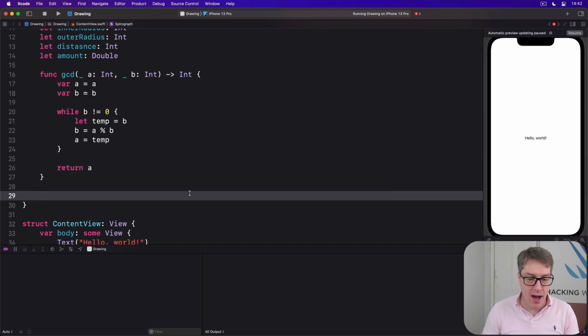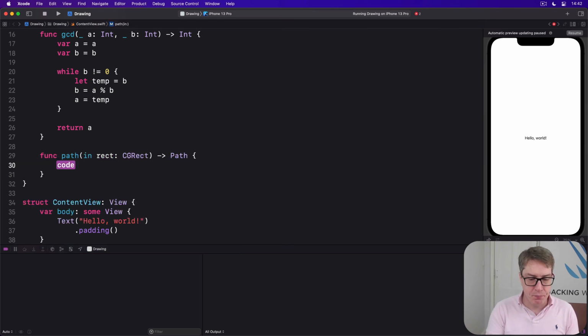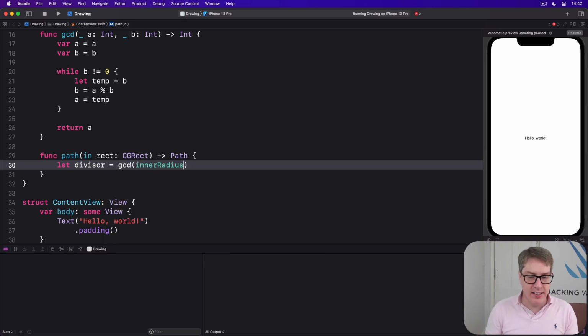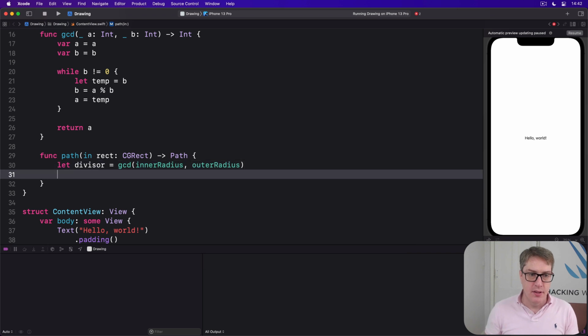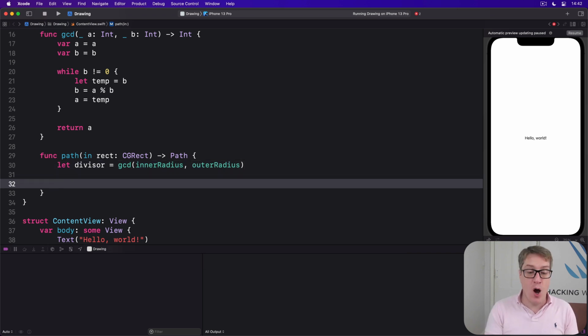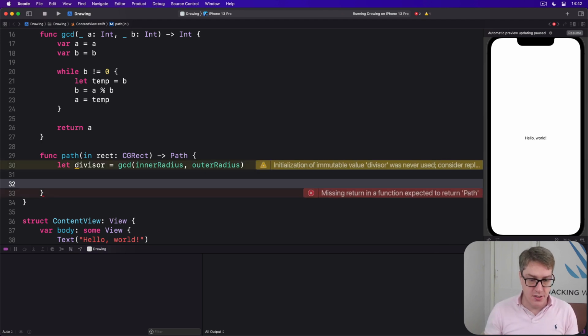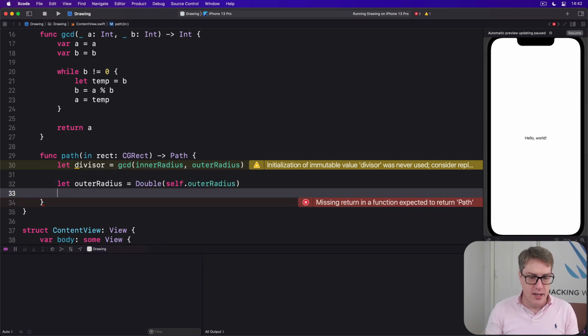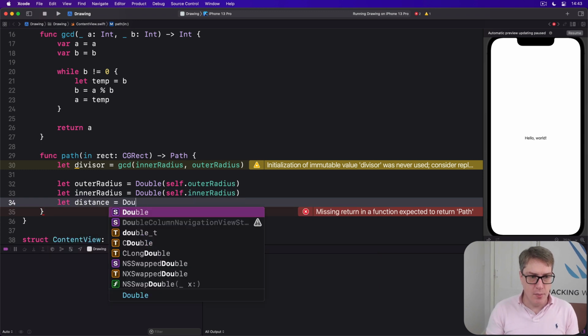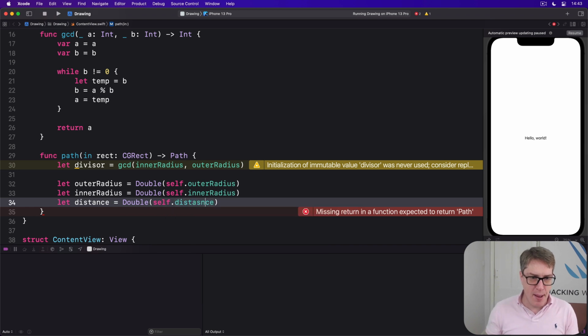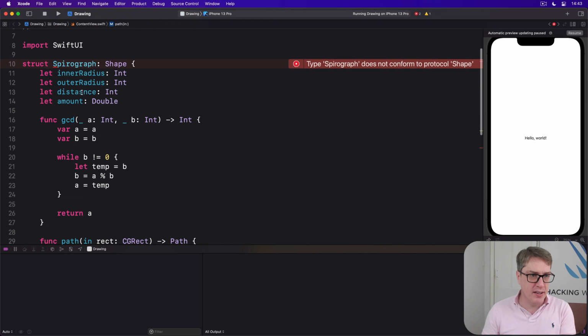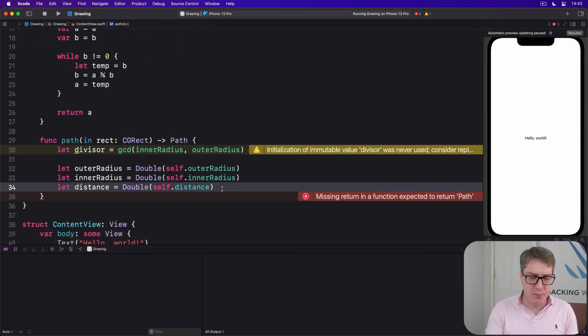So we'll now add our path(in:) method here. First up, our divisor, the GCD, will be the GCD of our inner radius and our outer radius. So we've used that method already. Next, we'll get Double copies of our outer radius, our inner radius, and our distance. So we'll do let outerRadius be Double of self.outerRadius, and let innerRadius be a Double of self.innerRadius, and then let distance be a Double of self.distance. I made a typo there, look at that, distance. Let's fix distance and spell it correctly. There we go. If we're going to do it, we'll do it right.